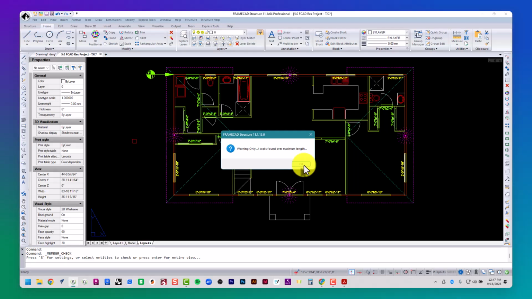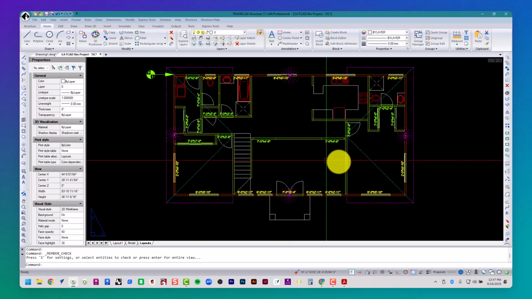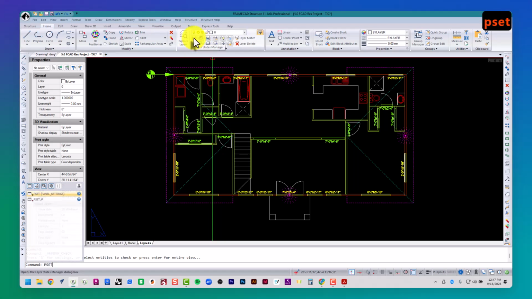Let's go ahead and let's do our labeling. I'm going to do pset again. I'm going to go to integrity check. I'm going to do panel labeling, set that to true, hit save. IC for integrity check, this whole entire window. So 27 walls found not labeled.